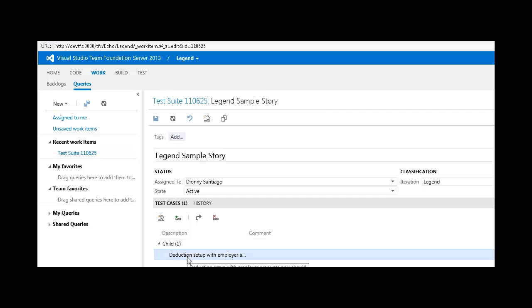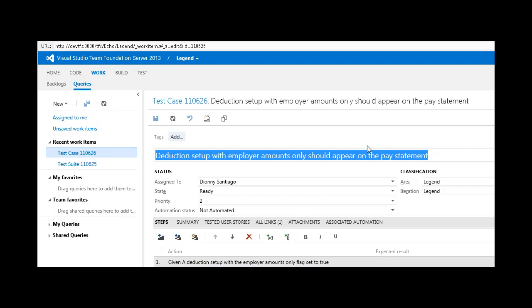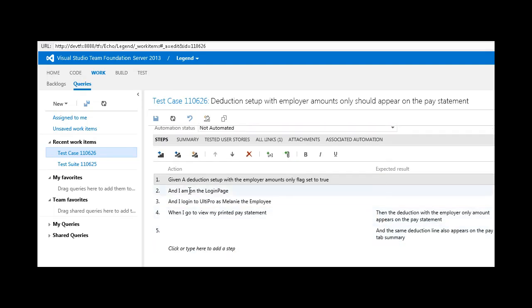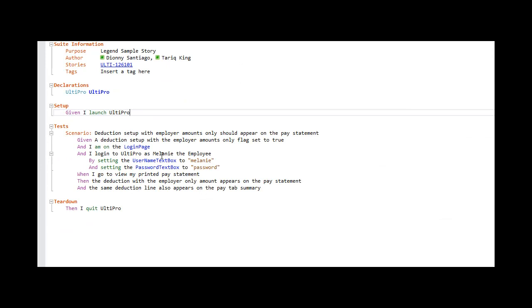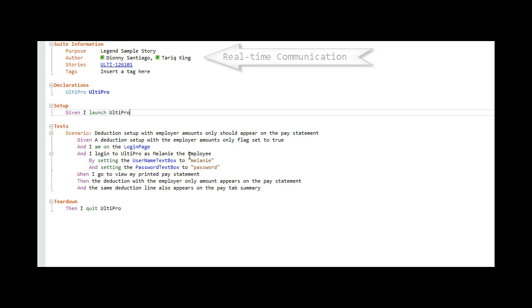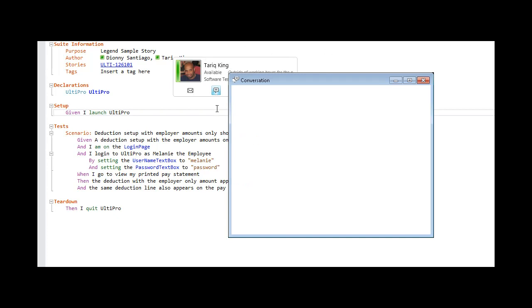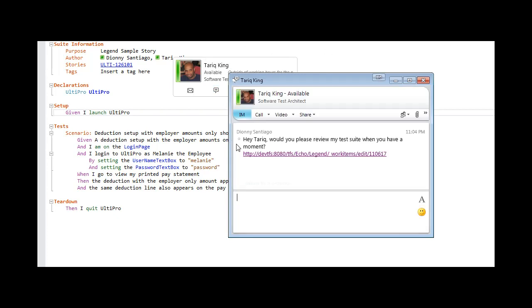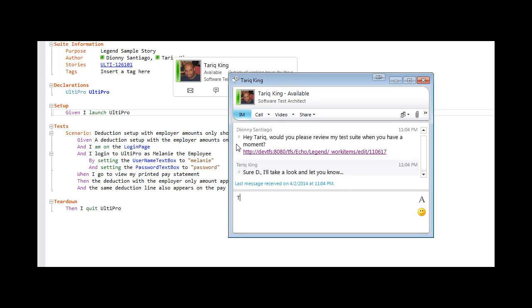Observe that this is an exact representation of our test documentation, and there is a link scenario corresponding to the scenario in our Legend test. If we open up the scenario, we will find the associated test steps as they appeared on our Legend test. Another activity we could do is right-click and select Copy Work Item Link. This will copy the Team Foundation Server work item right into our clipboard, allowing us to use in-editor messaging features to ask for a peer review of our test suite, providing our peer with a direct link to the inventory.